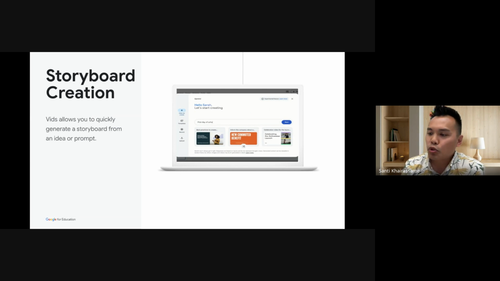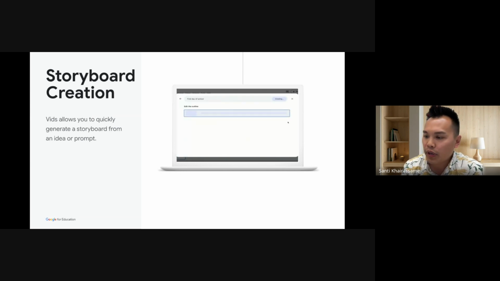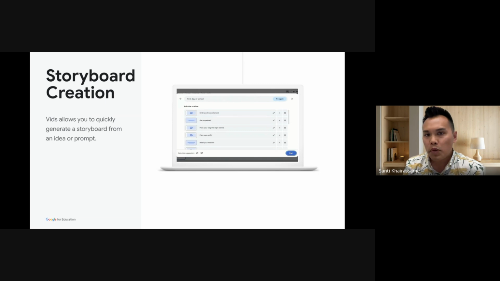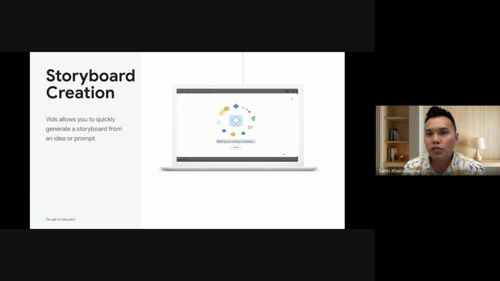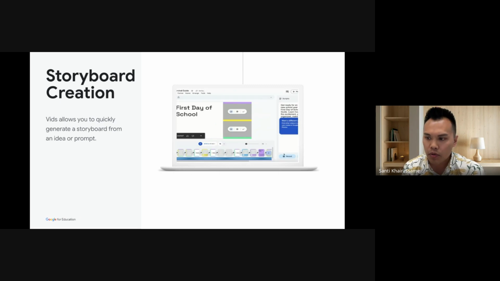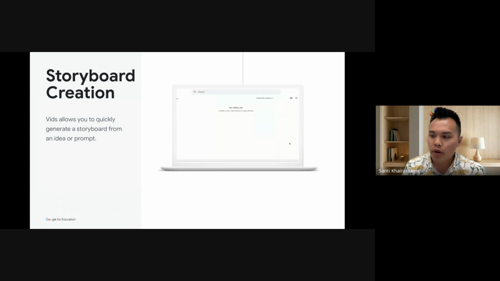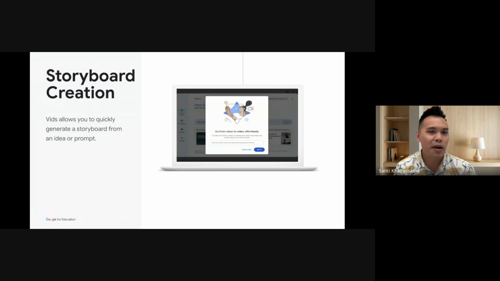All right. So storyboard creation, Vids allows you to quickly generate a storyboard from an idea or prompt. And so I'm assuming most people here have used a tool like Gemini, ChatGPT, etc. So the first thing you do is give it a prompt, right? So, generate a lesson plan on X, or help me build an agenda for teachers on what have you, and it'll create it. So it's the same process with Vids, and with visuals, which is pretty interesting. So you can open up Vids and say, hey, I want to build a video.